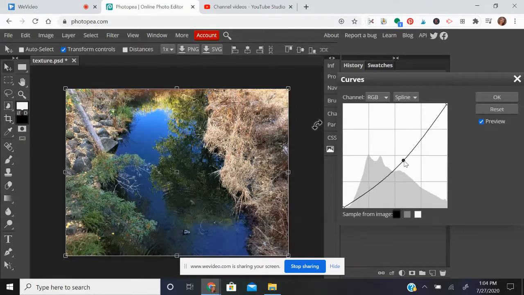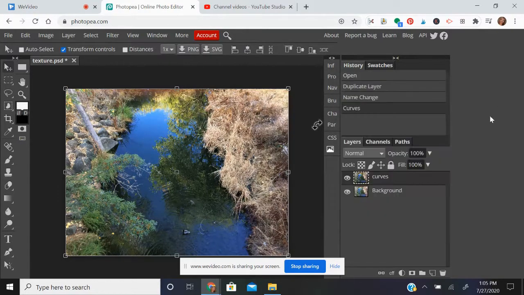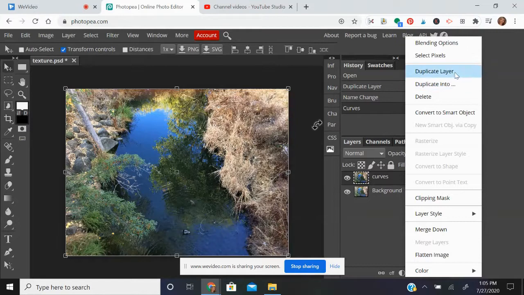And we don't want to make it too dark, but we do want to intensify the colors a little bit. So maybe right about there. That kind of made everything a little bit darker. So here's before, here's after. It made it a little bit darker, and it made the blues pop a little more, and the greens and the yellows. So we're going to duplicate that layer again.